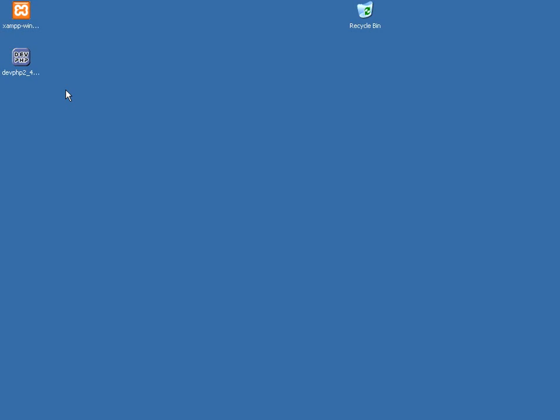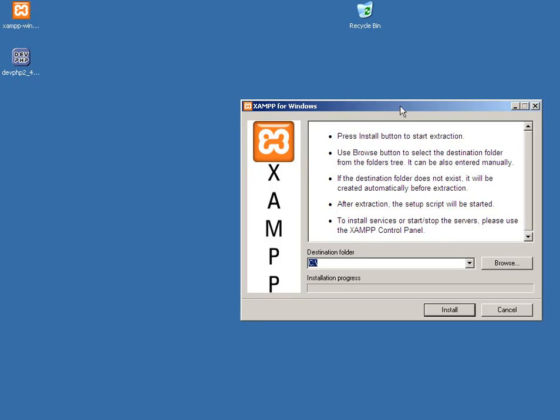Okay, so I have downloaded the XAMPP and Dev PHP installers here. I'm just going to begin by double clicking on the XAMPP installer. And we're going to just install it onto C:\. It might put a subdirectory called XAMPP already, but that's alright.